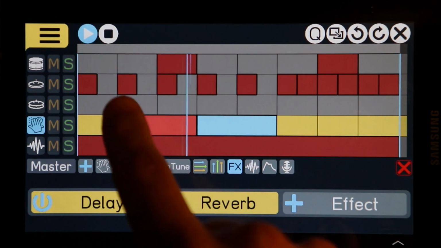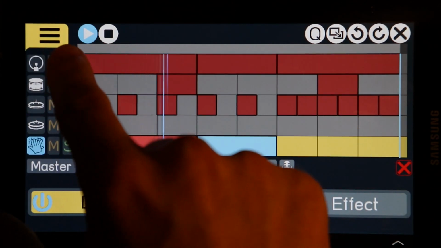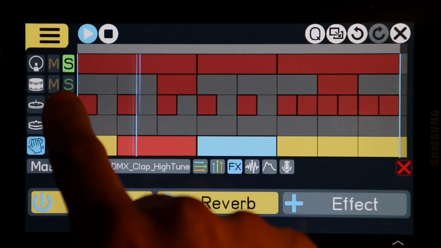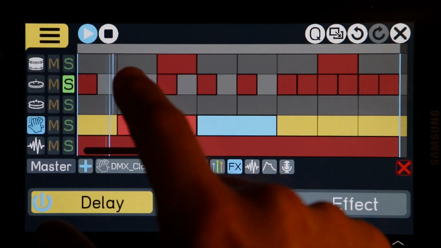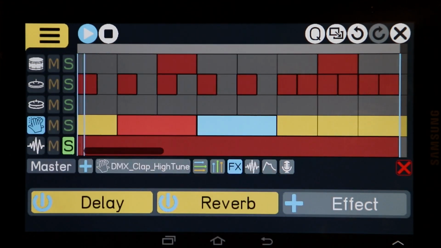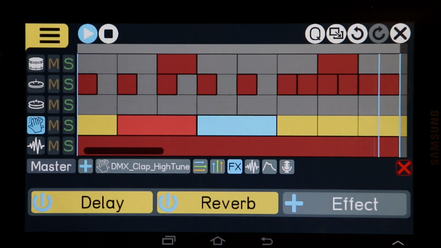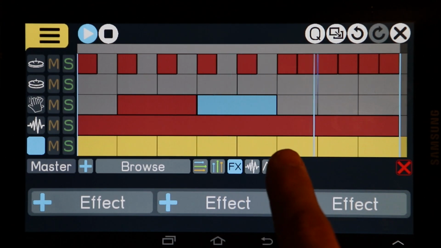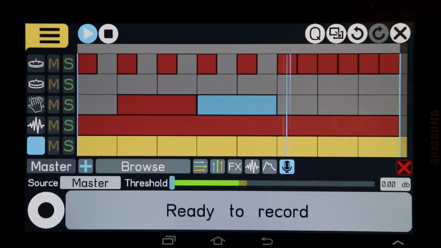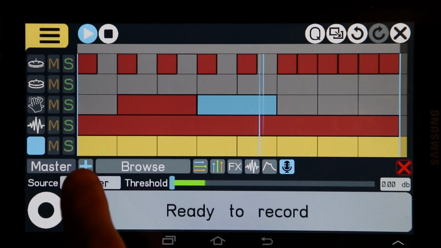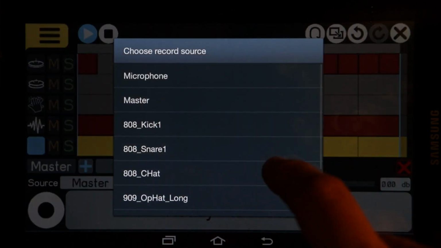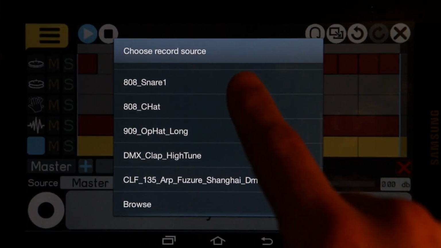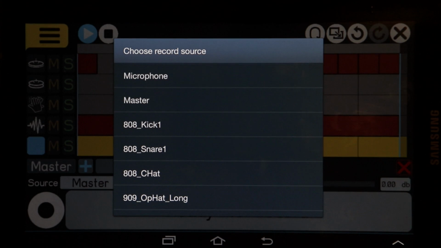You can mute and solo any track by pressing the M and S buttons next to the track icon. You can record from any individual track with its effects applied, or record the master out to capture a whole session. You can record your own samples directly with a microphone. Let's try this now.